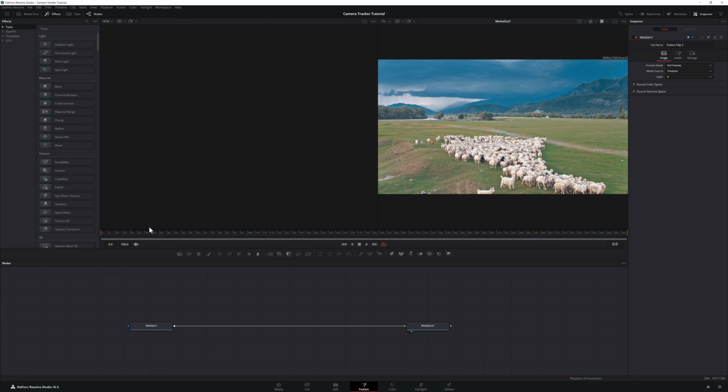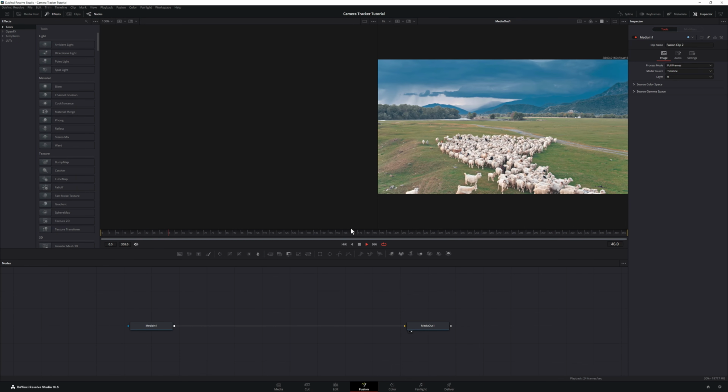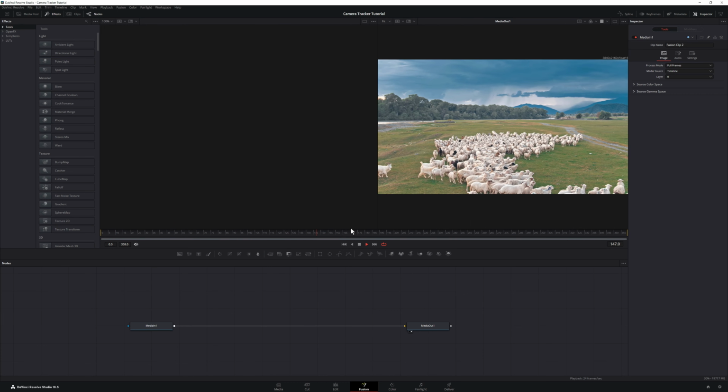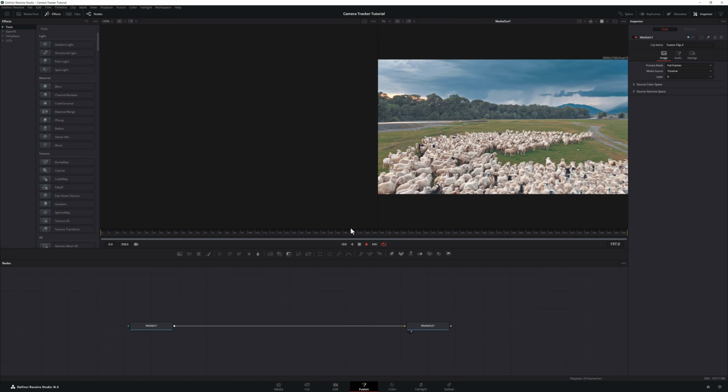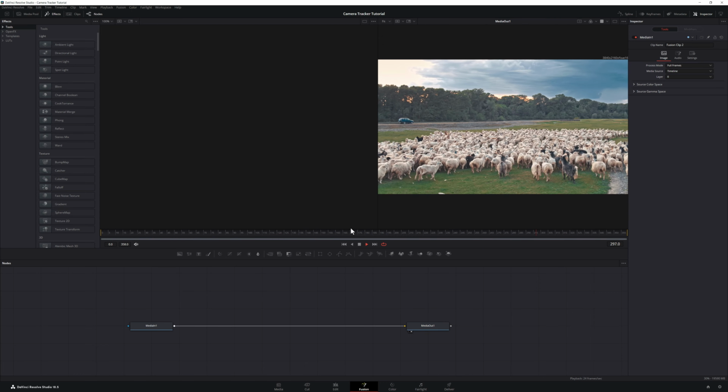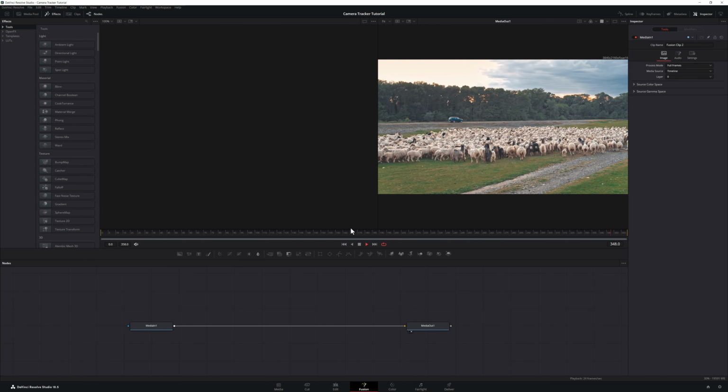All right, here we are in DaVinci Resolve. We're in the Fusion page. I've got a clip lined up and ready to go. It's just this clip of some sheep in a field with some mountains in the background. And what we're gonna do is use the camera tracker to turn this clip into a full-blown 3D scene that we can place objects in and make it look like it was always part of the footage.